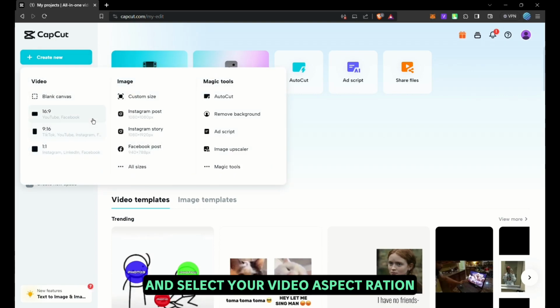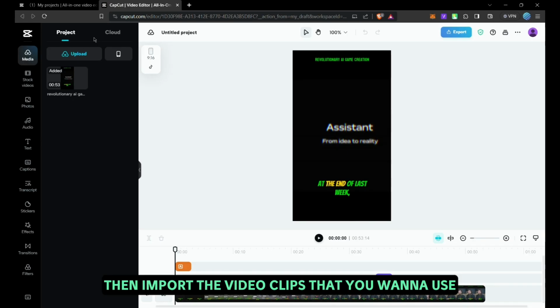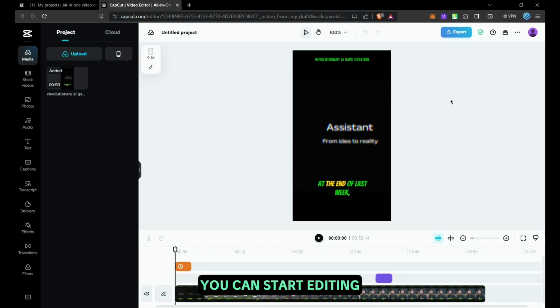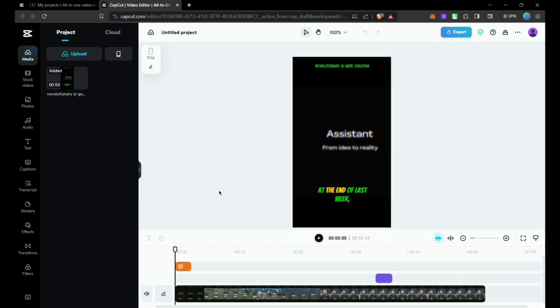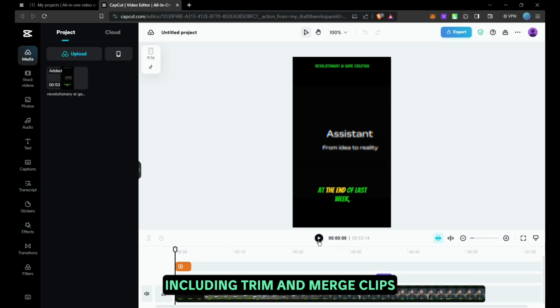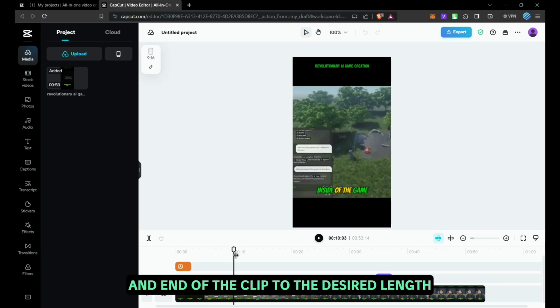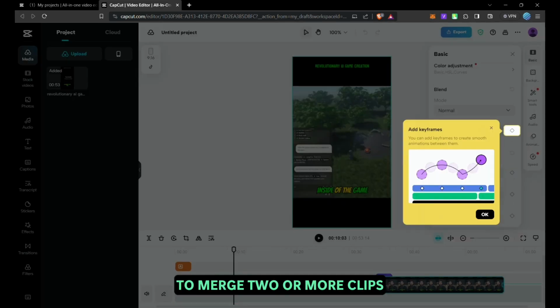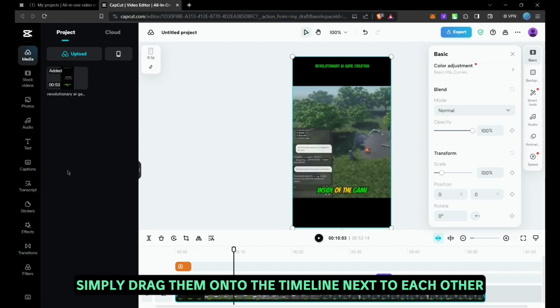To create a video with CapCut, simply open the app and select the New Project option and select your video aspect ratio. Then, import the video clips that you want to use. Once your clips are imported, you can start editing. CapCut has a wide range of editing tools that you can use to create your video, including trim and merge clips. To trim a clip, simply drag the handles at the beginning and end of the clip to the desired length. To merge 2 or more clips, simply drag them onto the timeline next to each other.